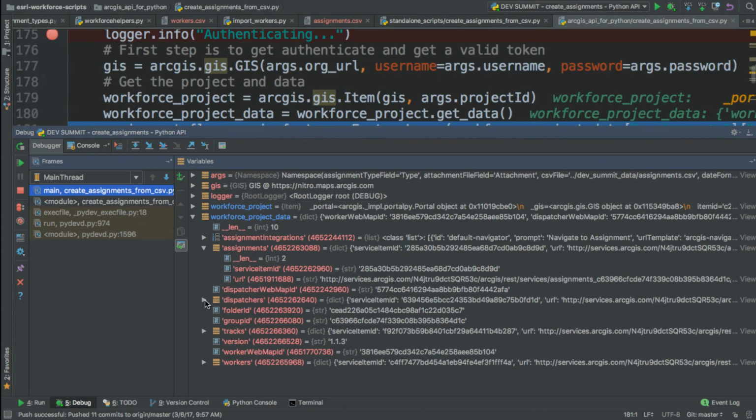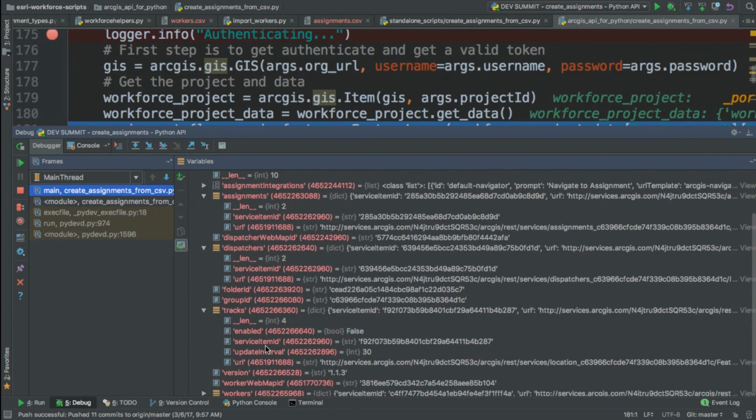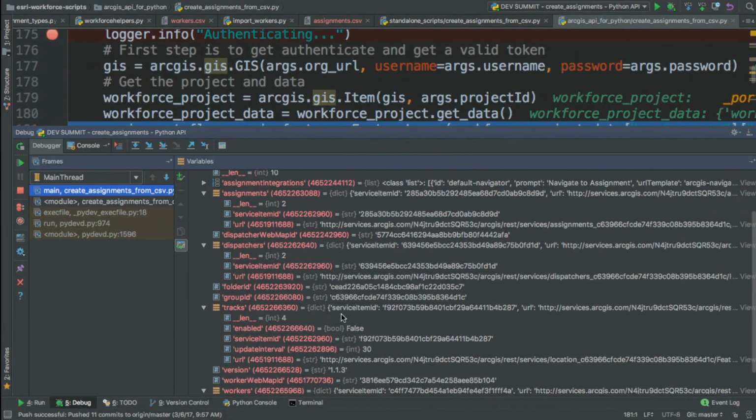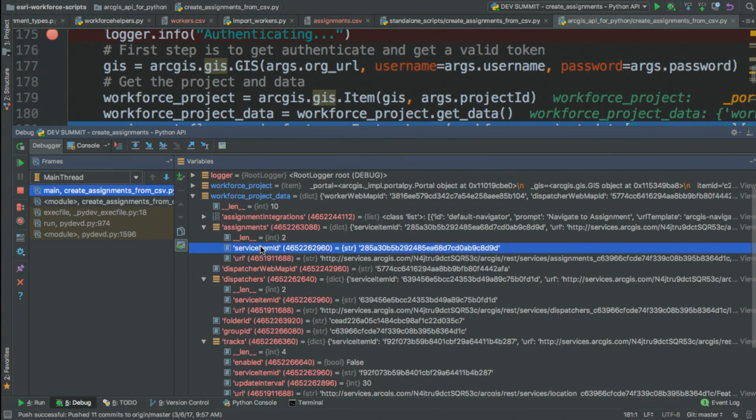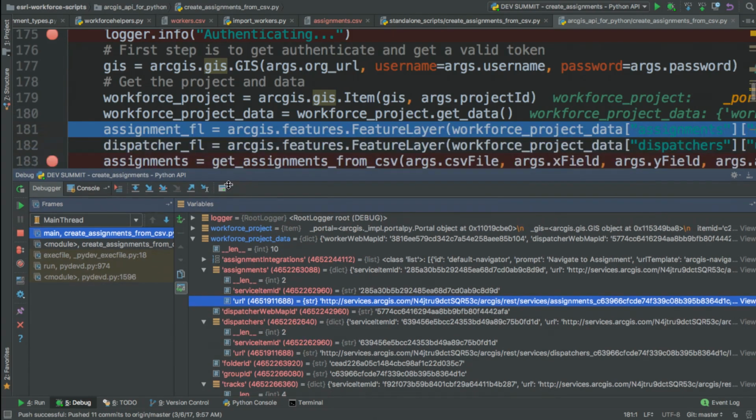In the workforce project data, this is what you'll see. We have assignments, dispatchers, tracks, and workers. Each of these has a service item ID and the URL that we need to use. This is how we're getting the workers URL, the assignment URL, and any of the other ones we need.